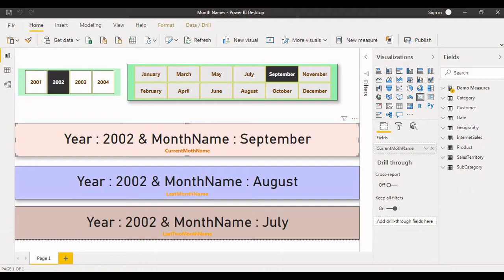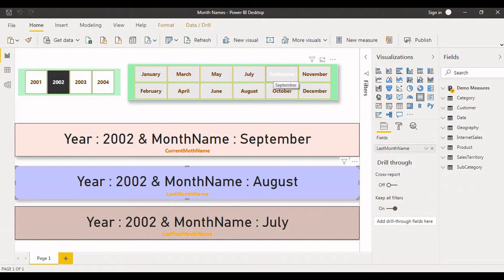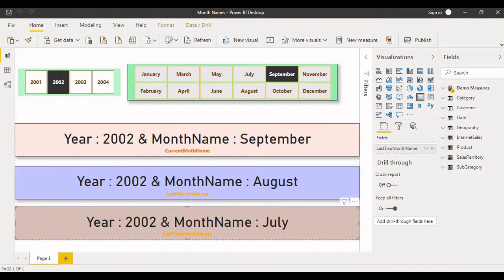Now if you see here, for example, I have selected 2002 and the month is September. So we can see that the year is 2002 and the month name is September. In this card visual, based on the current month selection, I'm capturing one month back: in 2002 I selected September, but here I'm showing 2002, month name August. In this card visual, I'm capturing two months back. So if I click on September, two months back is July.